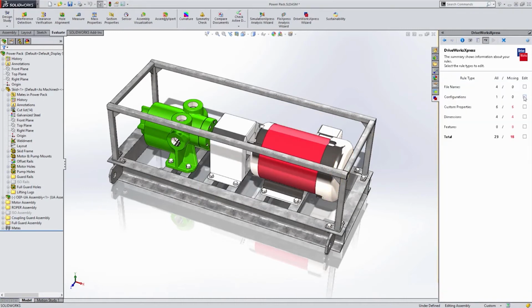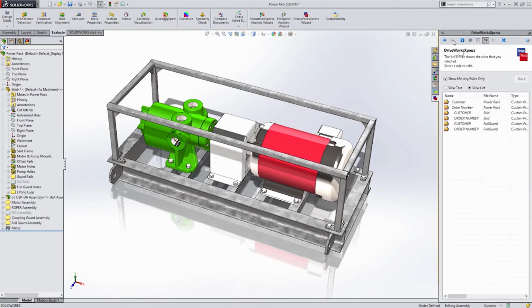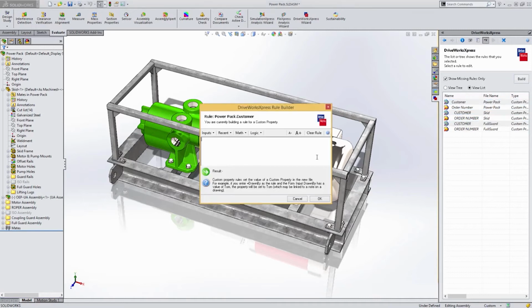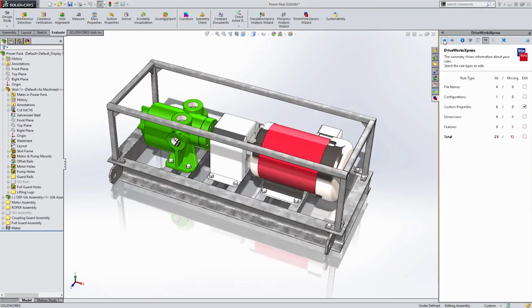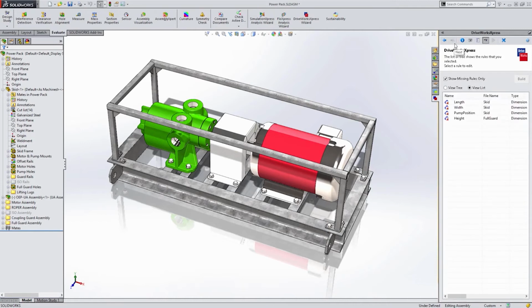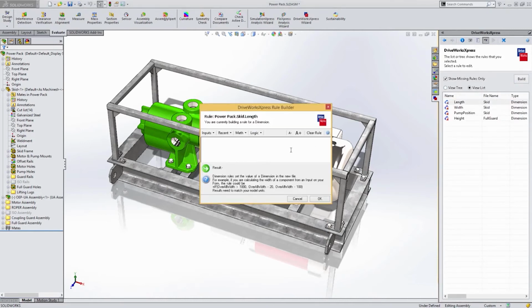Custom properties are usually the easiest rule to apply, since they usually just require a copy of the data from the input form. But you can, of course, add extra detail here too. Controlling dimensions and features is where you can capture your design intent and make changes based on certain configurations and user input. The Rule Builder lets you enter design logic using Microsoft Excel syntax, so your rules can be as simple or as complex as you like.